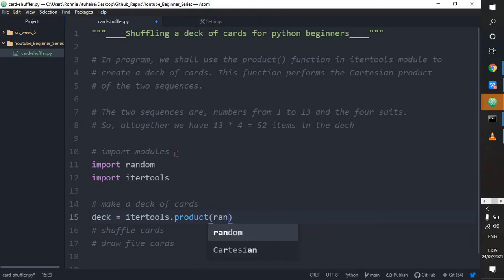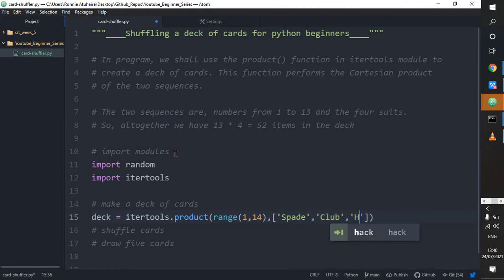We shall use a range function. I'm going to explain in a few seconds why we're using range from 1 to 14. Then for the second parameter, we shall need a list of suits: spade, club, heart, then diamond.